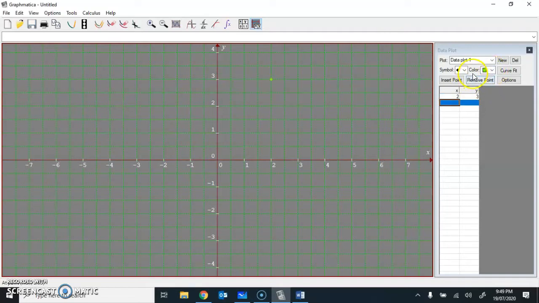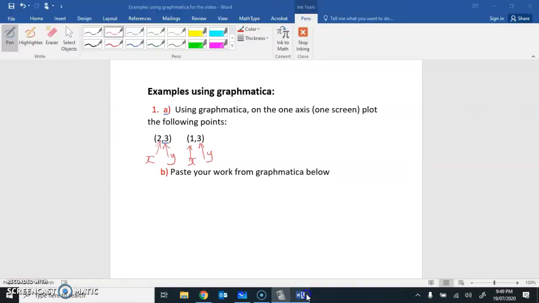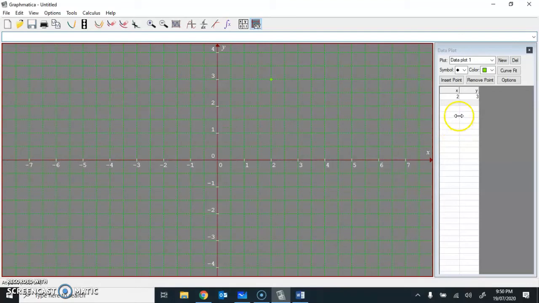It's a diamond shape, and the symbol is a diamond. You can change these if you like. Then if we go back to that screen again, the next coordinate was 1, 3. So x was 1, y was 3, enter, and that coordinate comes up as well.